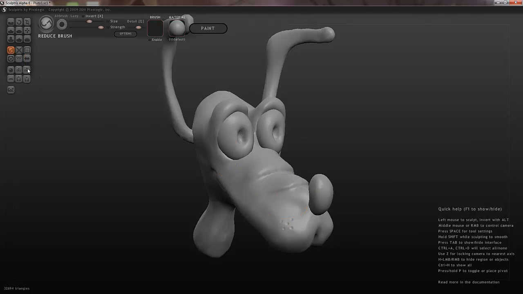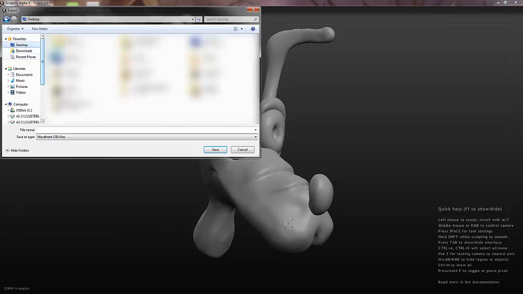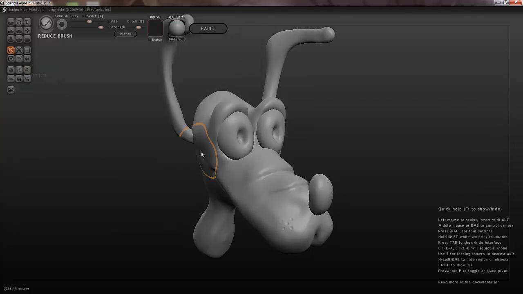And now we're going to click the export button or Control E. I'm going to save this to desktop and call it High. Then make sure it's an OBJ. Click Save. Okay, that's the Sculptris part done. Now on to Max.